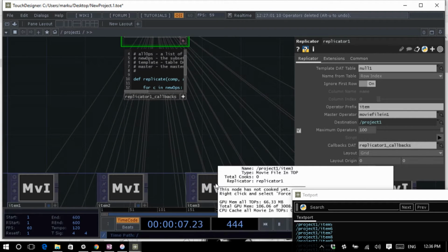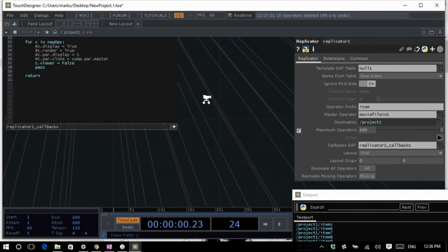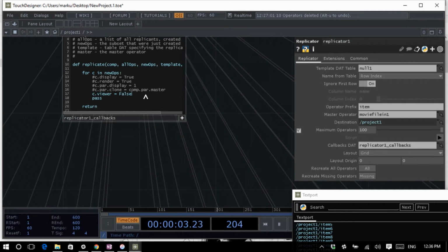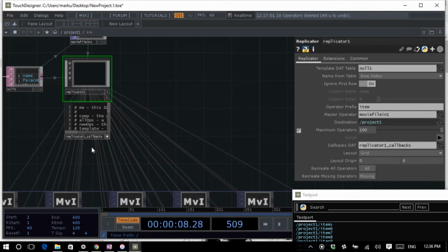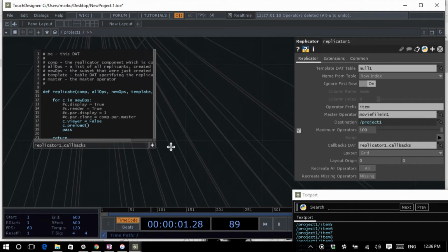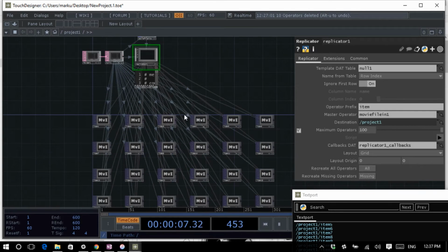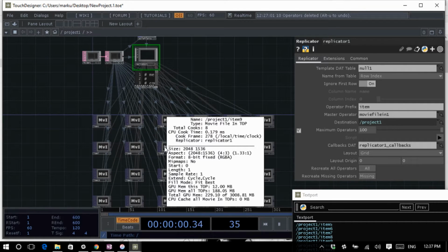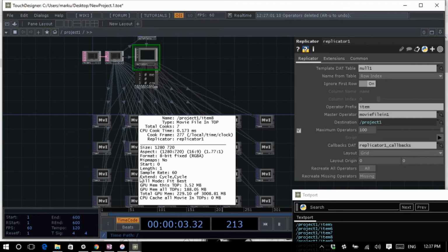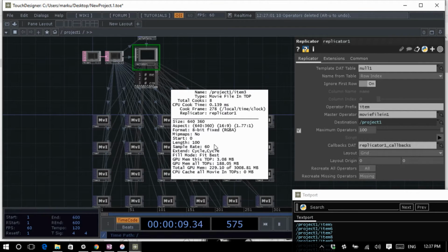So a good way to do this, and this is a very good use for the replicator callbacks, is to say, in the case of the movie file in, c.preload. And if I hit Recreate All Operators, now I see that they're all preloaded with their size. And in case of movies, you can see also the length.